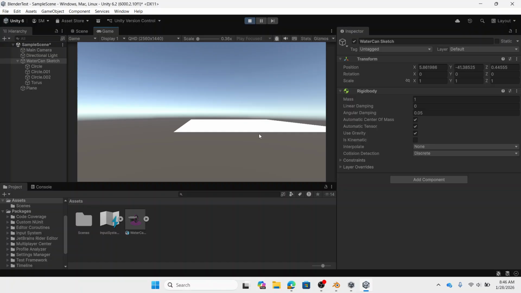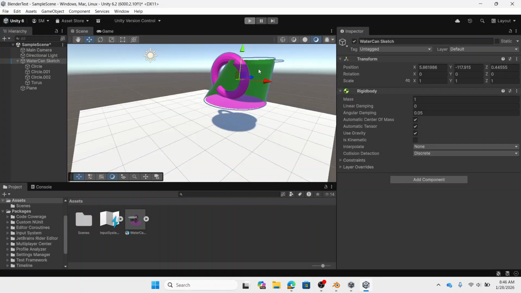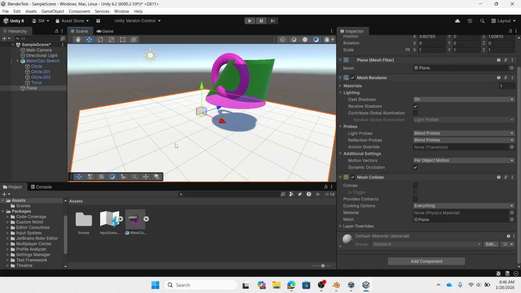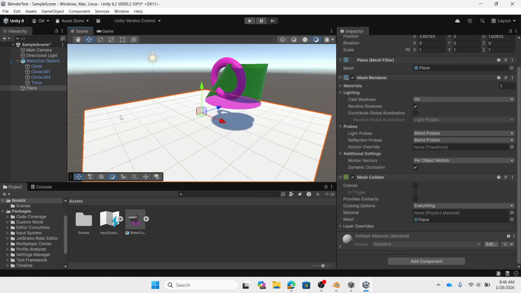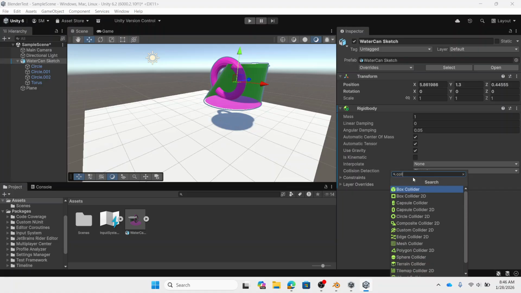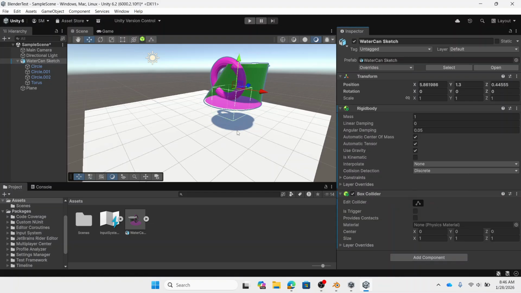Now, it fell through this because I don't have a collider on this. I'm going to go ahead. Actually, it should have a collider on this. Oh, I don't have a collider on this. So I'm going to add a collider just again so you can see it. I'm going to keep it pretty simple for this. I'm just going to add a box collider. Again, I can go in here and change it, but I'm not too worried about it for this demonstration.